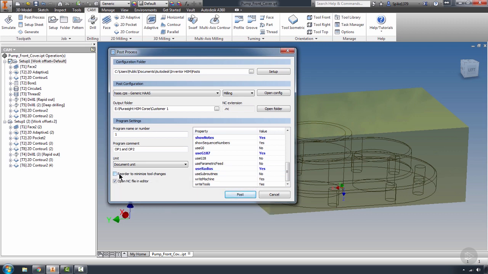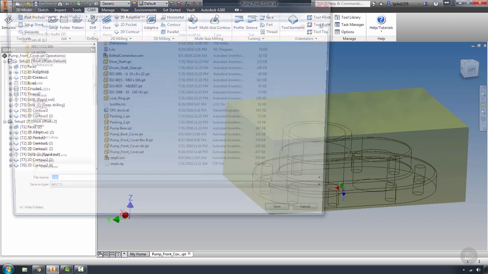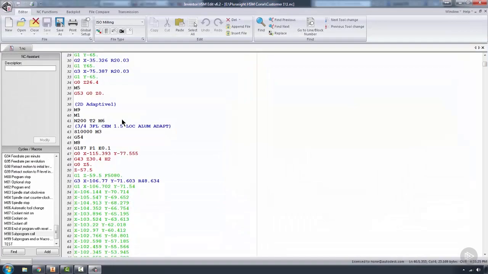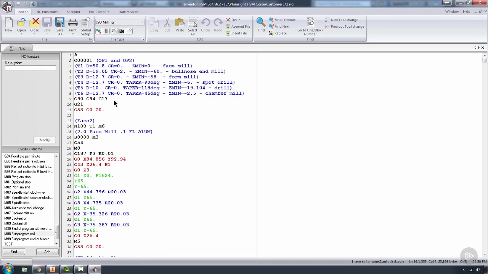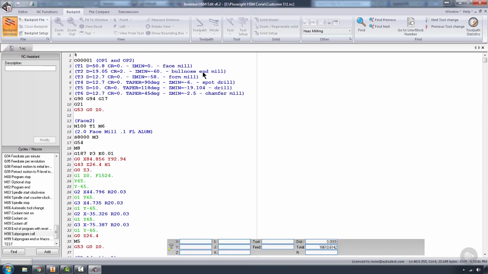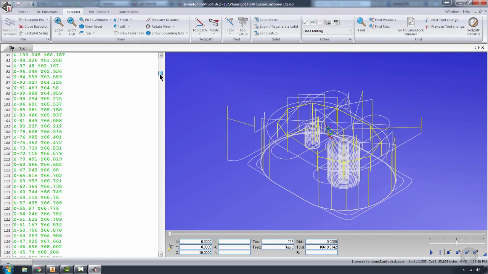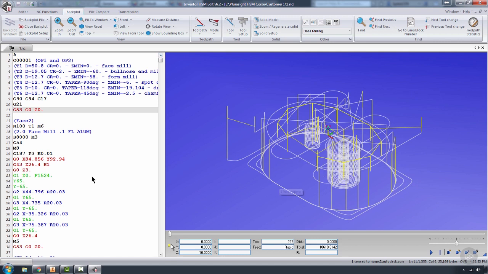I'm going to uncheck reorder to minimize tool changes because I'm only going to post out one operation, and I want to show just how one operation looks. So I'm going to save this, save over my last posted code, and we're going to open this in the editor. Now HSM gives you one of the best editors on the market for free with HSM, and that is the full version of the Simco edit. So we're actually able to come in and use a lot of functions within the editor, such as backplot, to be able to see the code and see how the code is machining versus just what the toolpath looks like in the CAM. This is a better representation of what your machine's going to be doing.